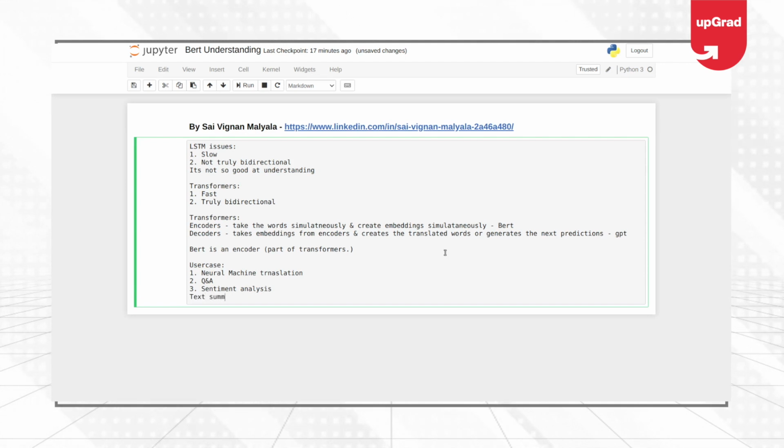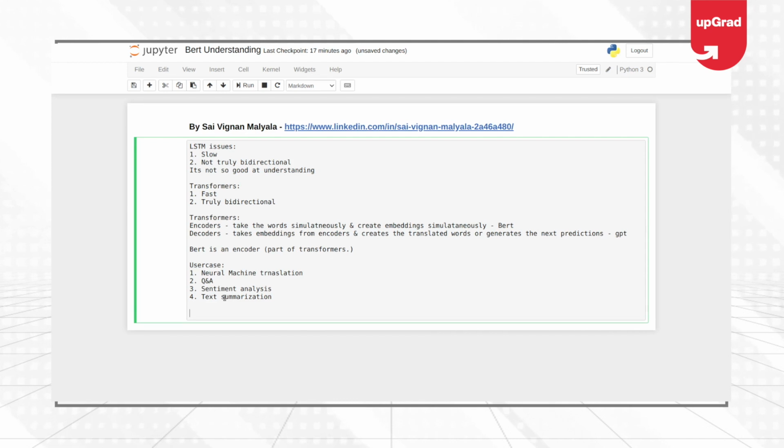text summarization. For all these use cases, the main part is understanding the language. That's why BERT comes into the picture very well, because obviously any word embedding works, but BERT has more capacity because its embedding is more prominent in understanding the context. For neural machine translation, Q&A, sentiment analysis or text summarization, the main thing is that you need a good understanding of the context of the language. That is very good with BERT and with transformers. That's why these use cases have better popularity than any other.